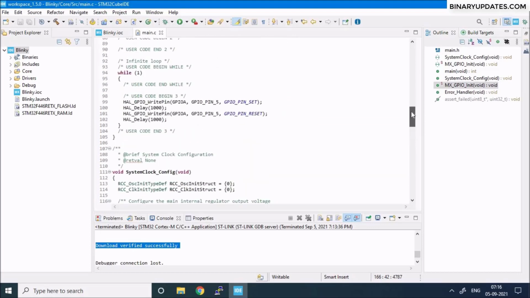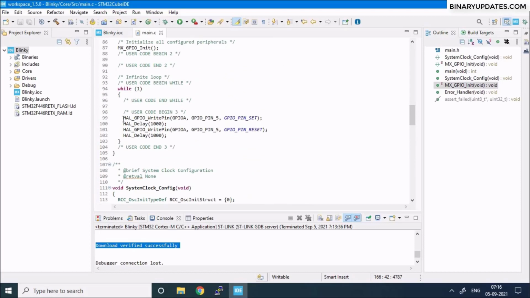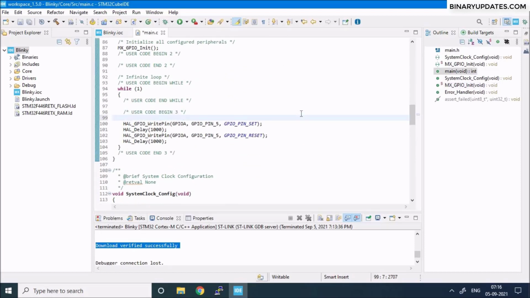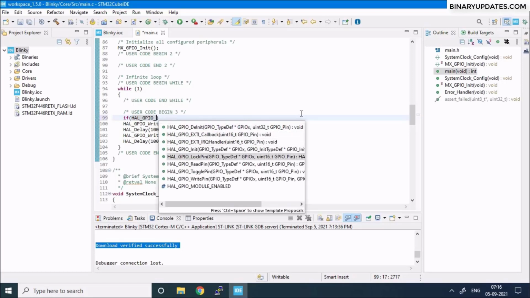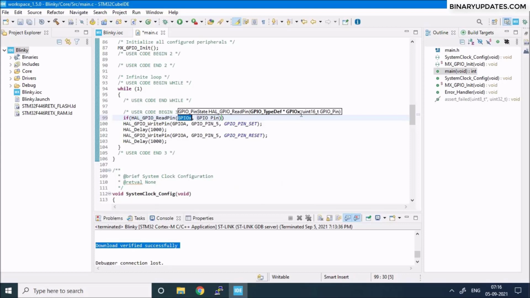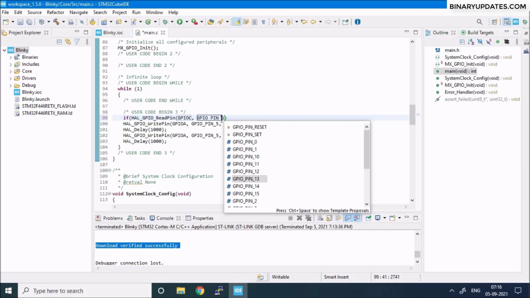Now let's go to the top, into the while loop, and here we want to write a few lines of code. So we have to check for the condition. We have to say HAL_GPIO_ReadPin, using Control Space. This time I want to read the status of the PC13 pin, and PC13 belongs to the GPIO C port. And then we have the GPIO pin, which, if I press Control Space again, I can select GPIO pin 13.